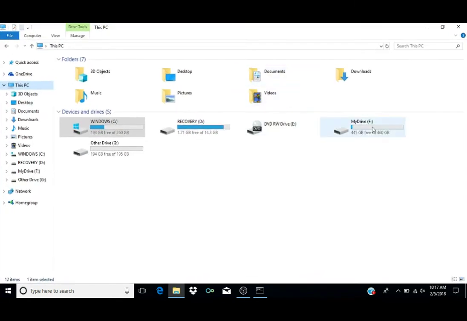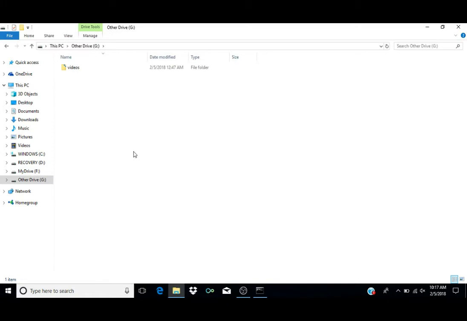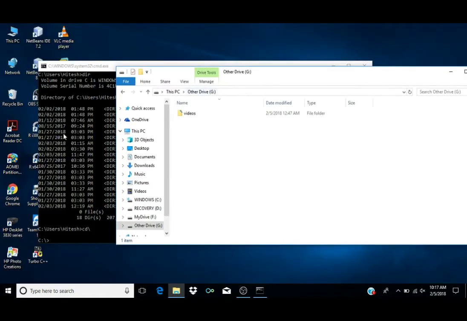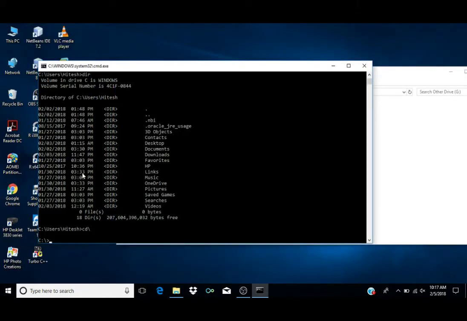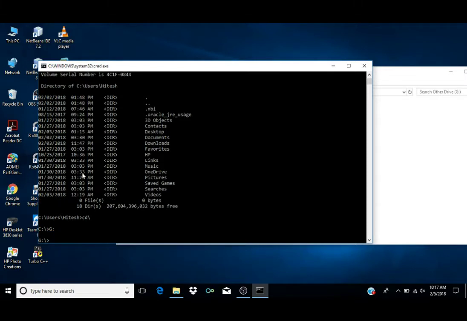So I have F drive over here. I'll not use that. Let's see, I have G drive. I want to go inside G drive. So what I can do is I can write directly G colon, so it will understand it's a drive. And when you press enter, you can see you are inside G drive now.